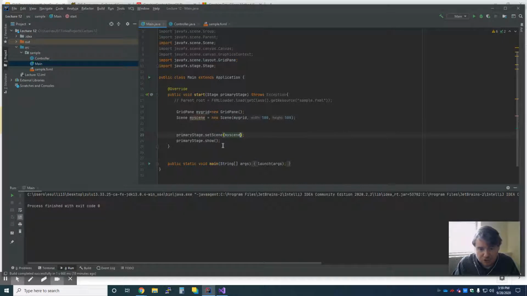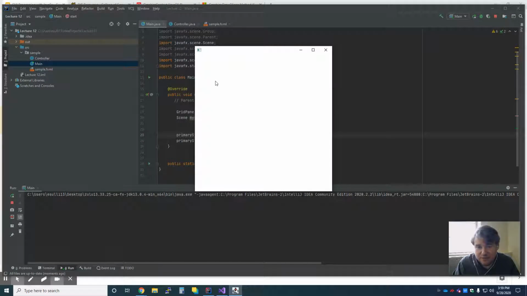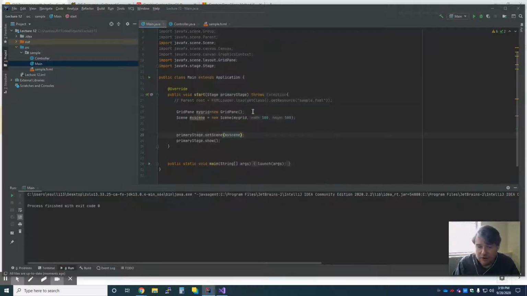And I'm calling show. So right now this should actually run, and I shouldn't have any problems, but I will get a blank window because there's nothing in the window because I haven't specified anything yet. But there is a layout now on my scene.